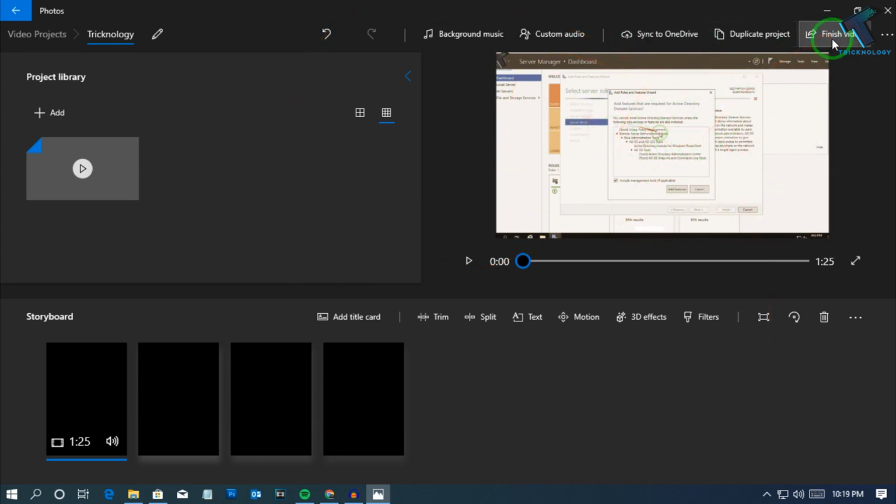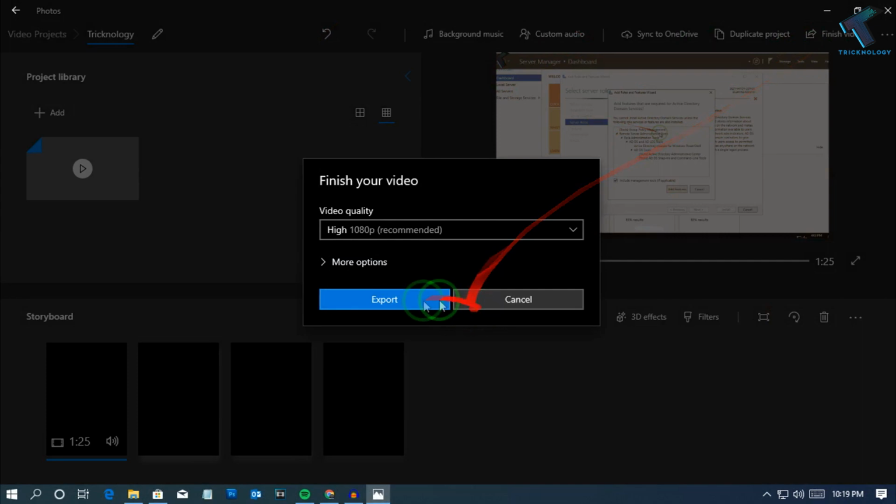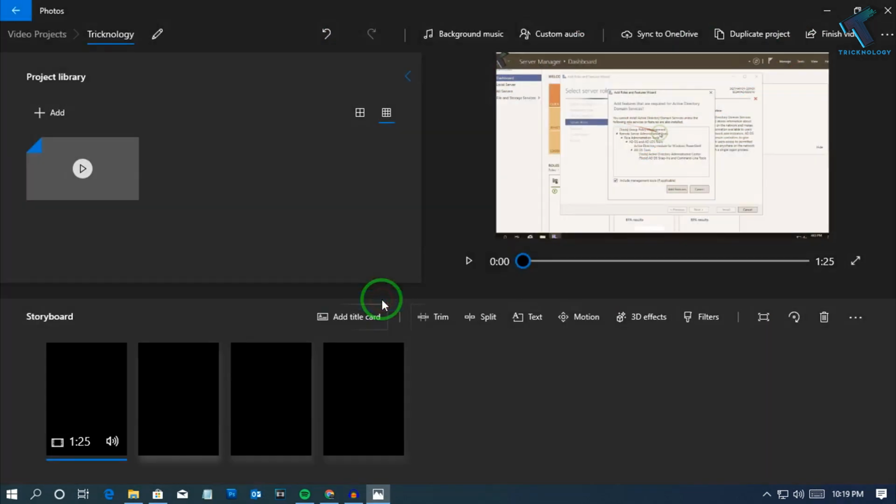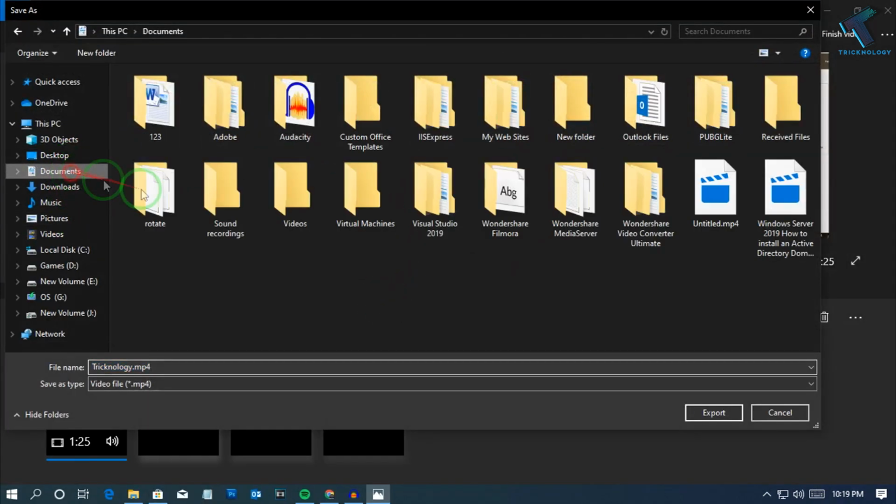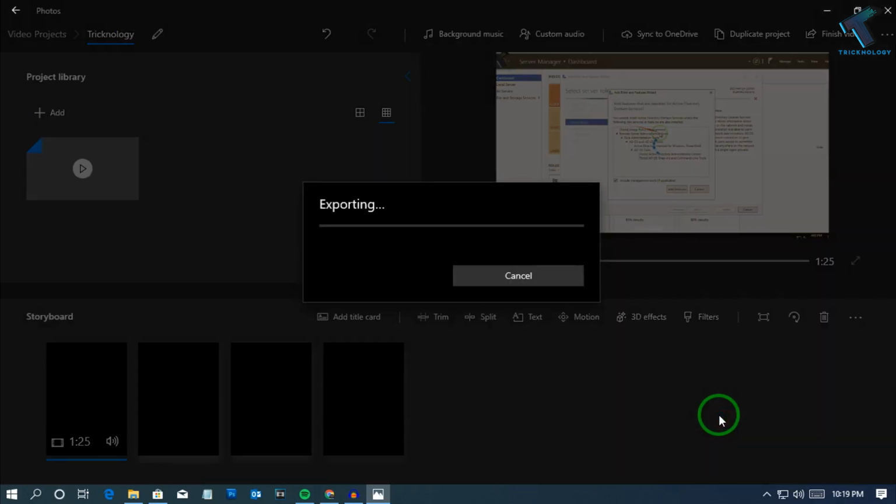You have to click on finish video to save your video. So now click on export, and after that select the location where you need to save your new video, and after that click on export.